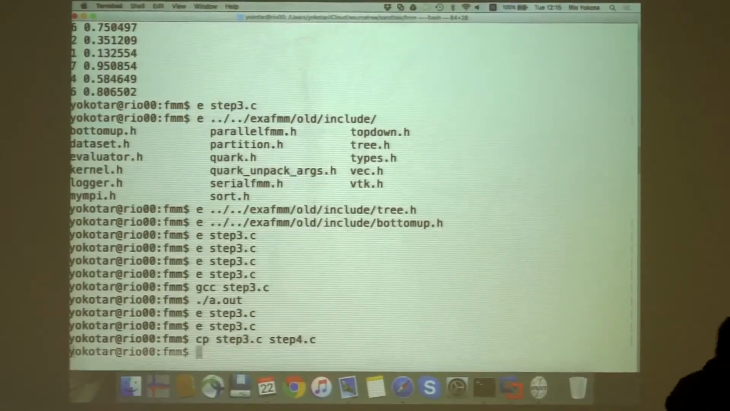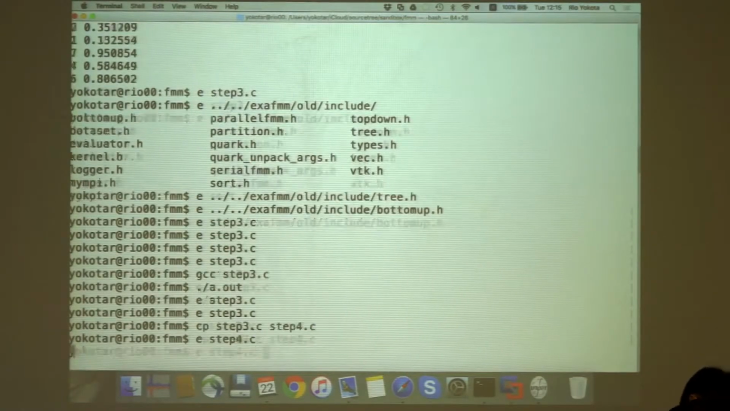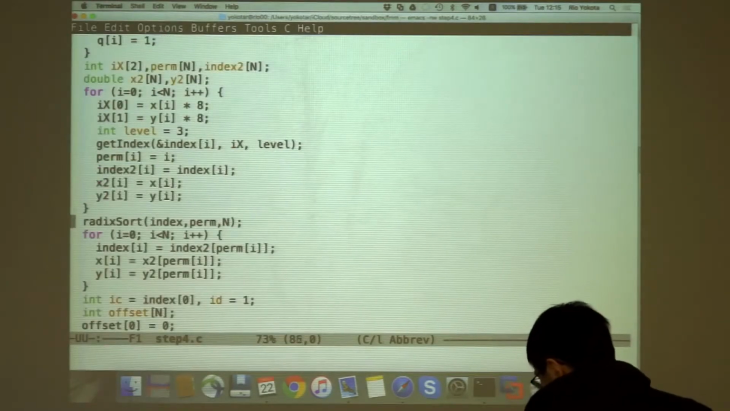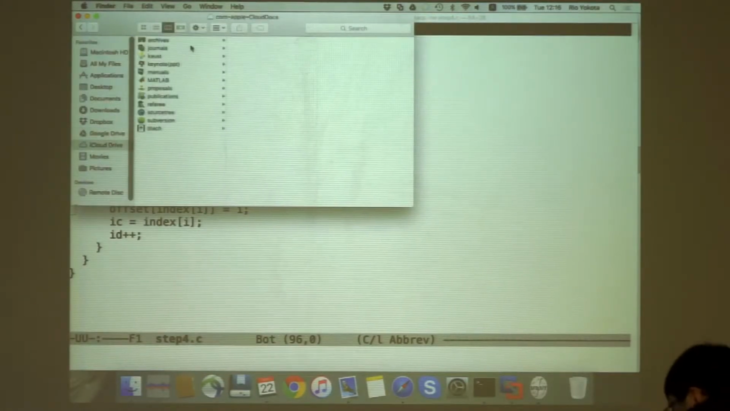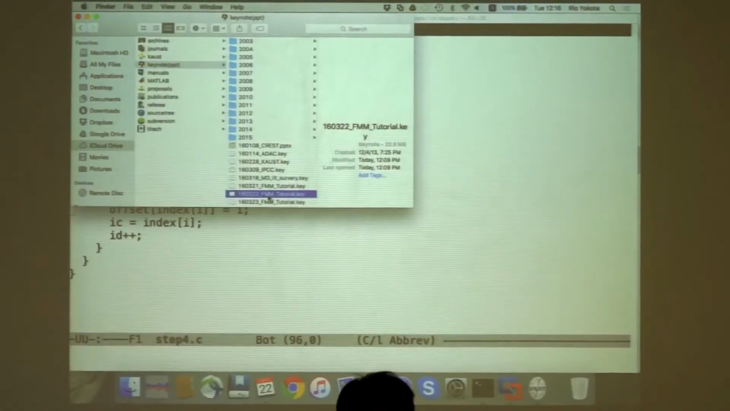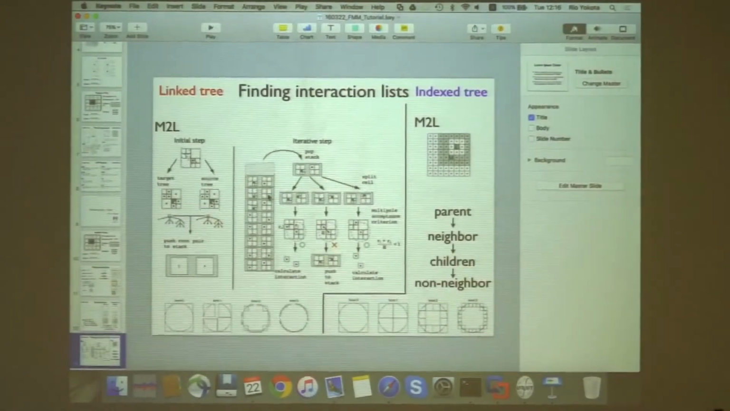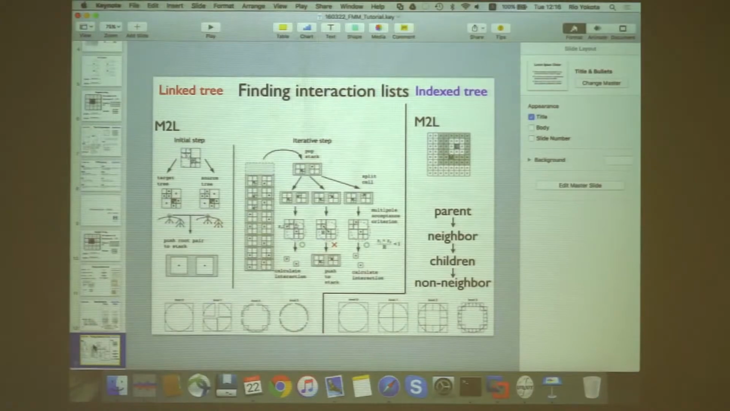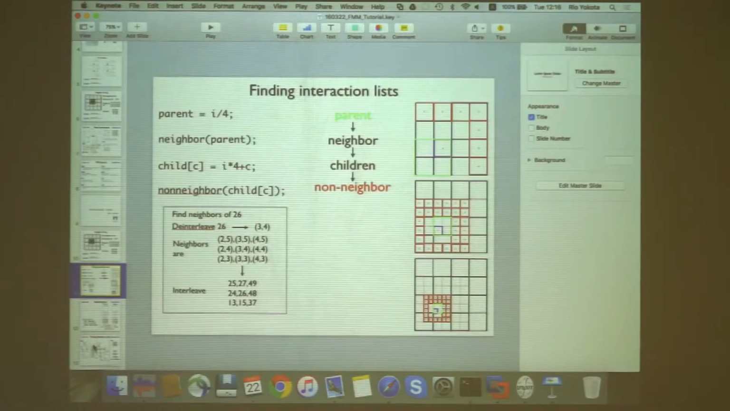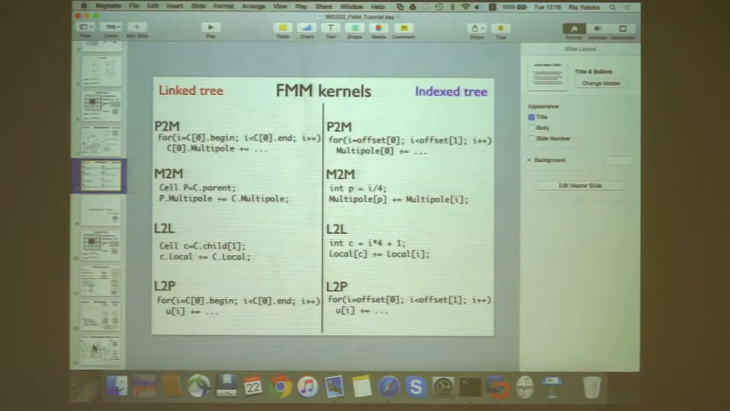So I'm going to copy step 3 to step 4 and work on step 4. Okay, so is everyone okay with the copying? If you need more time, just raise your hand.